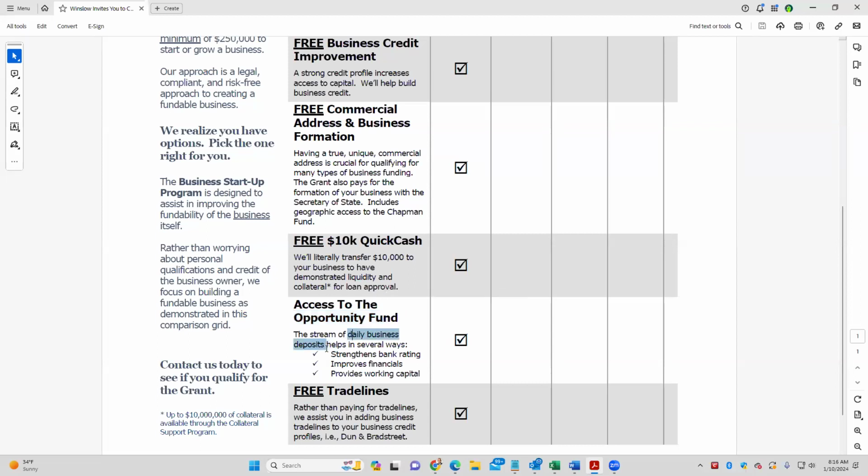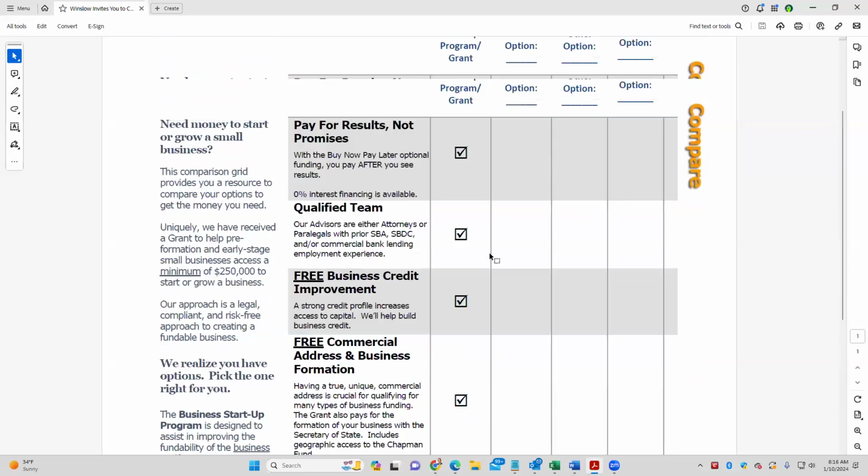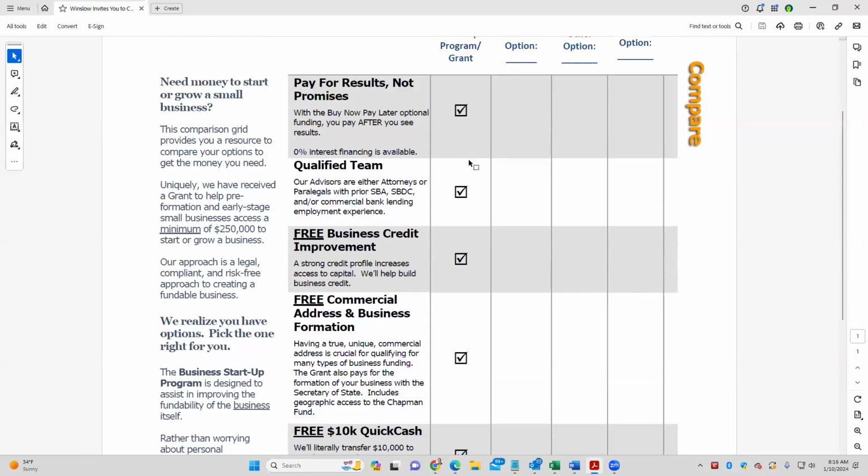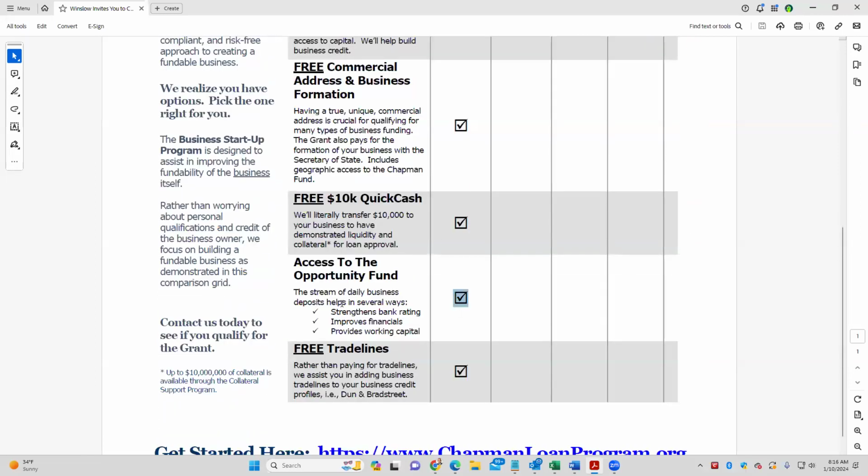So it's daily business deposits. Why is that important? I guess three obvious reasons. Helps us have a stronger bank rating because we don't want a bank rating that shows that we're insolvent. In other words, not much money. We want to have stronger financials and we want to have working capital. So that is a perk and an available resource through the startup program. And as you're looking at other options of how to get funding for your business, you might want to ask them, "Hey, will you provide me daily business deposits to help me have these things?" Ask them. Maybe they will.